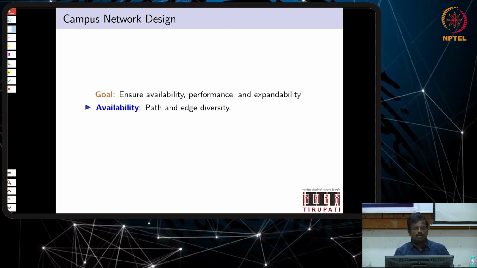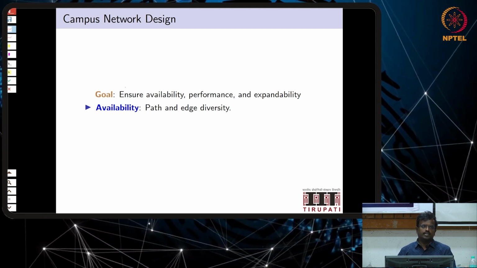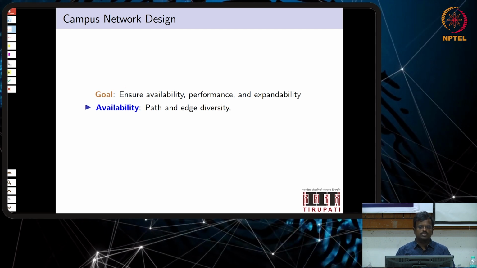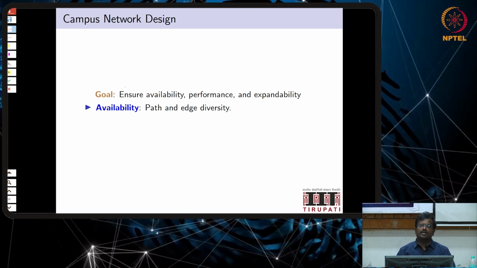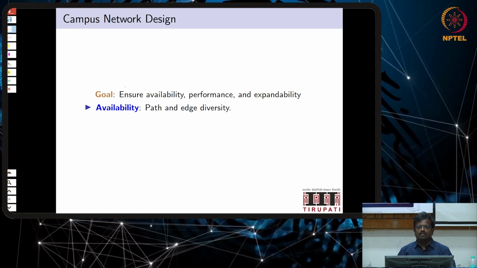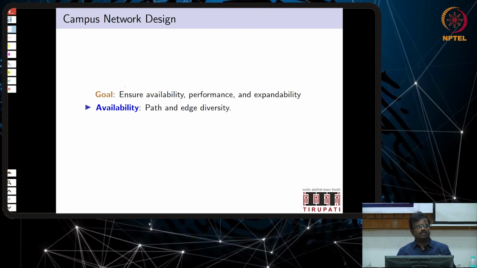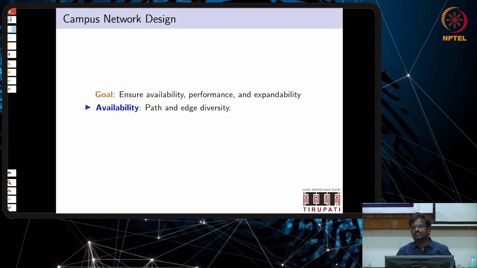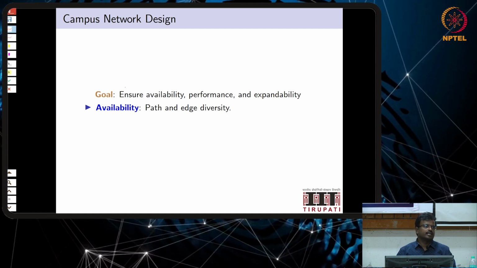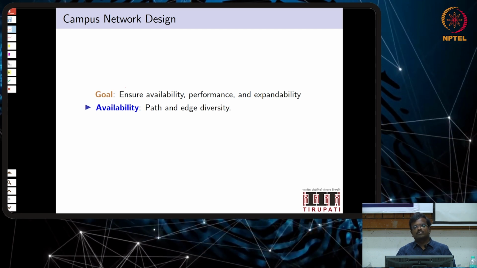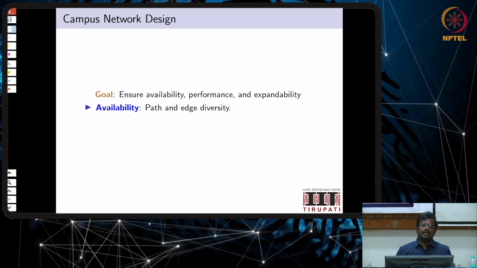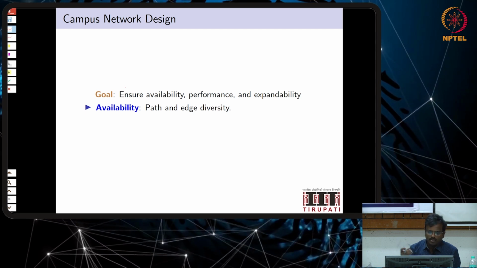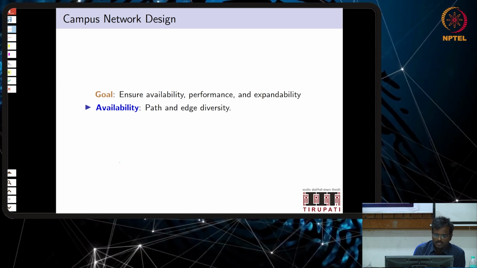This will work. The goal of this campus network design is that I need to have a network inside my campus which should have all these three goals satisfied. What do you mean by availability? If I connect my computer to an access point or a switch, and if the switch is down, I'm completely isolated from the network, right? I cannot have internet access. So in order to avoid that, I can have a parallel switch connected.